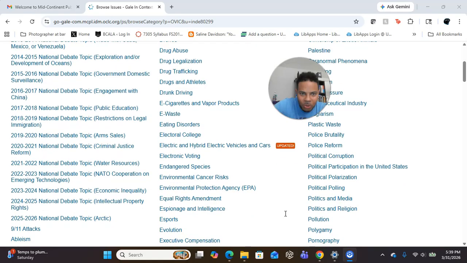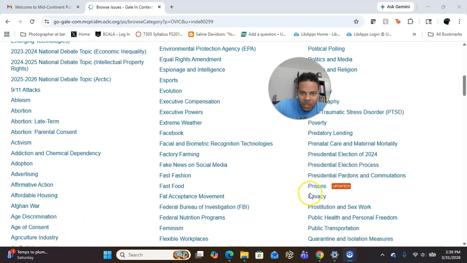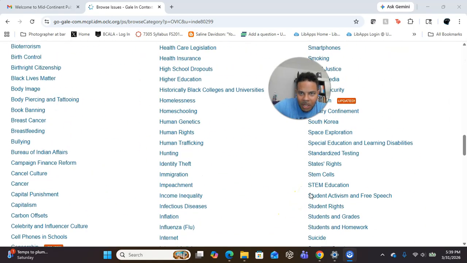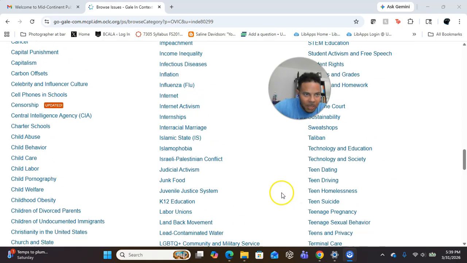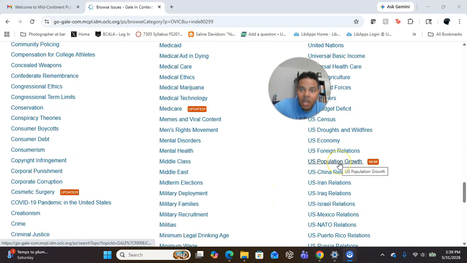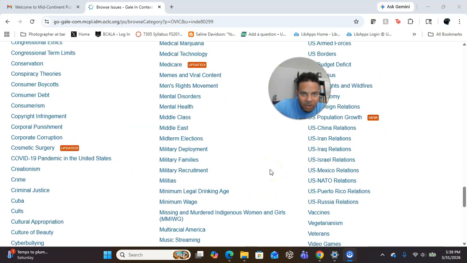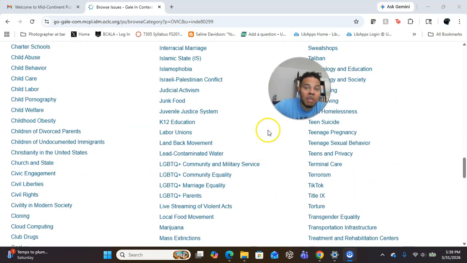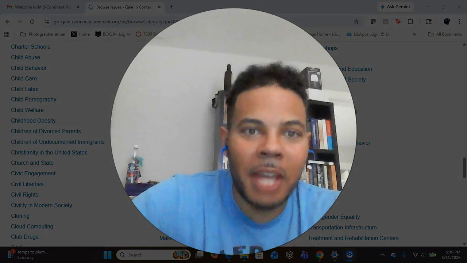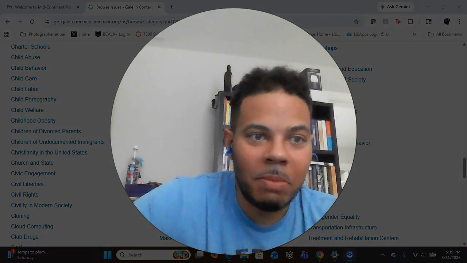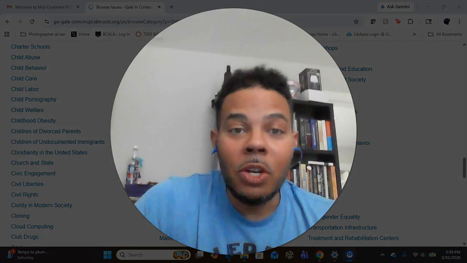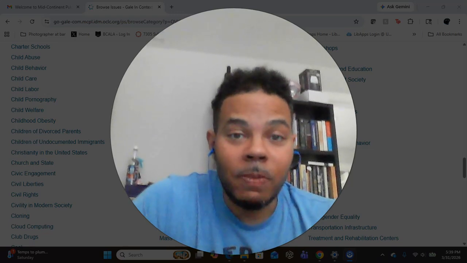So they've got updates for electric and hybrid vehicles, updates for prison, updates for socialism. Yeah, I don't see any. Oh, there's a new one. U.S. population growth. So you do have at least one new one in there. It looks like only one new one. But an update just means that there is like an overhaul of resource updates. But there are going to be new resources actually added to all of these all the time.